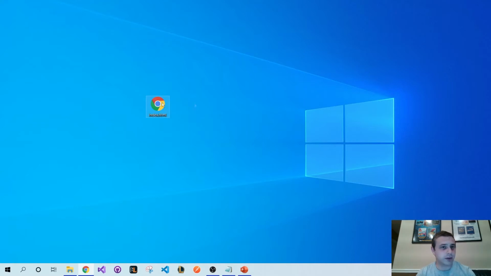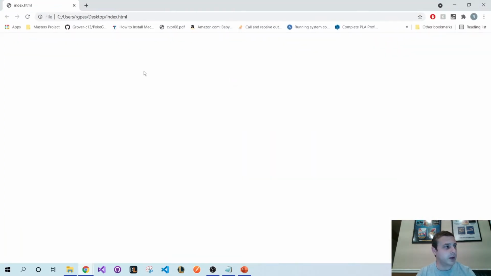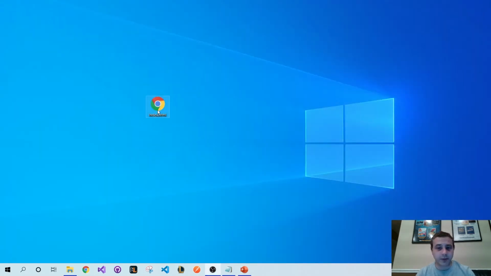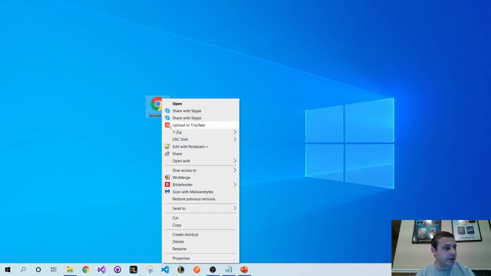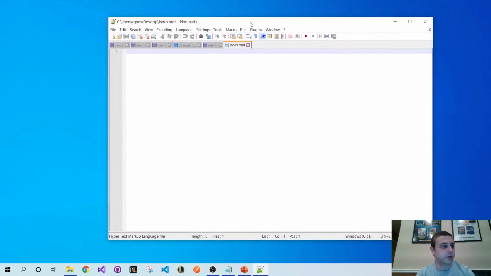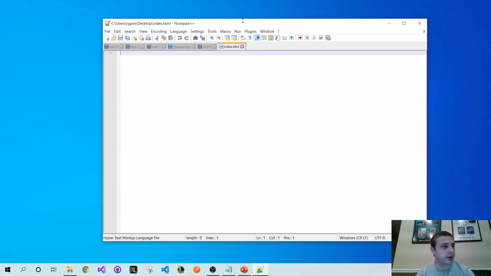So if I double click this, you can see that this is a blank page. And you can see the file path, C:\Users\GPISA\Desktop. It's on my desktop, and then the file name. So it opened up my default browser. If I want to edit this, I could edit it in Notepad++, which is what I typically like to use. Here you can see I opened it in Notepad++ and it's blank.